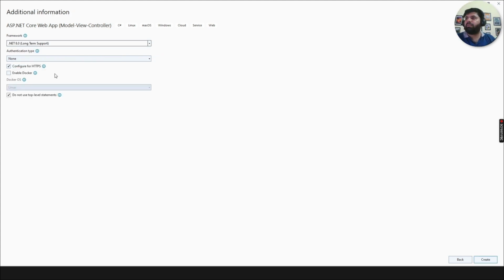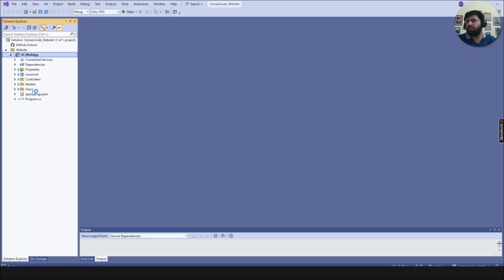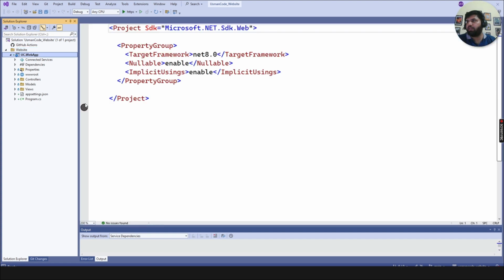Next, and there are a couple of configurations now. Configure for HTTPS, that is one thing. We will go with that, no issues at all. .NET 8.0, we will go with that one because 9.0 hasn't been released yet. Don't enable Docker, and don't use top-level statements. I will keep checking this one because I prefer that, and let's create it. So this is done. We have website inside the website folder, and we have that project in .NET 8.0.